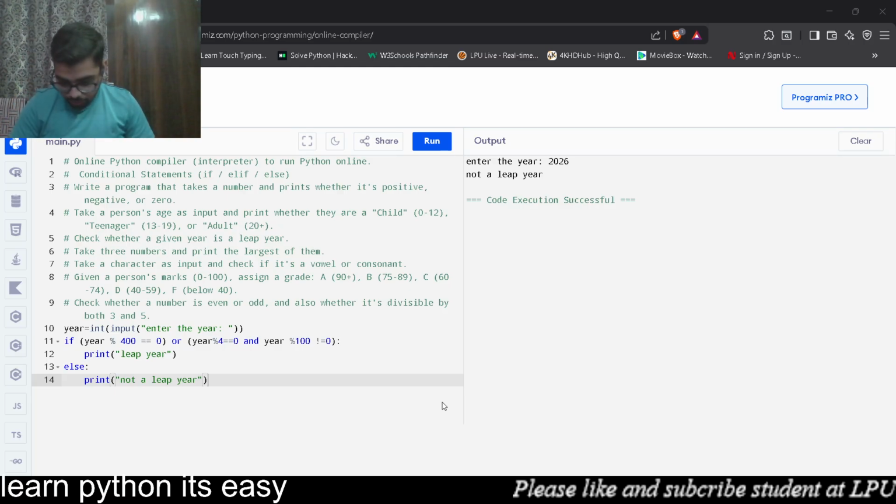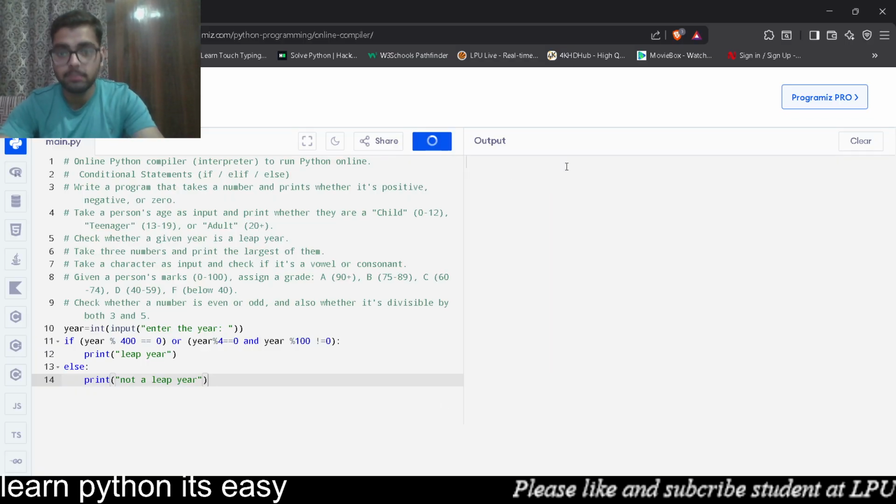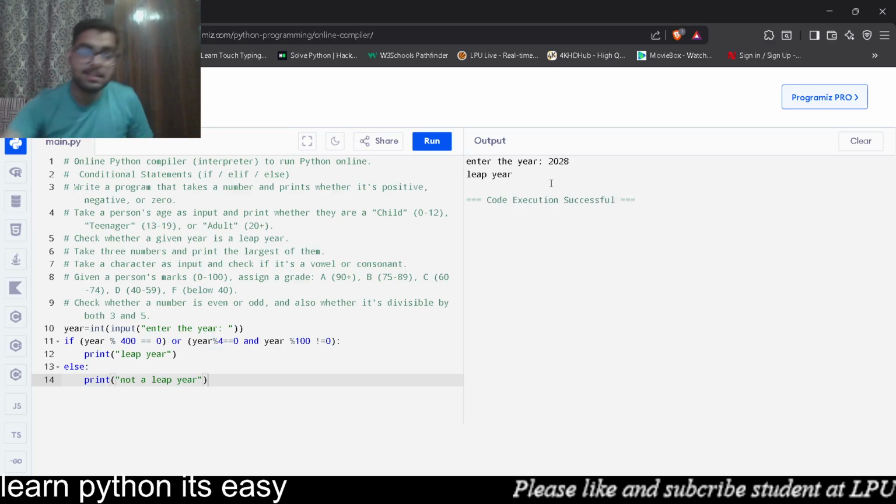Okay, now if I just ask it, it's a leap year, not a leap year. Okay. 2028 is a leap year. Yes. So 2028 is a leap year. Now if I just enter this 2028, yeah, it has given me the output, a leap year. So this is the answer of our code for leap year or not.